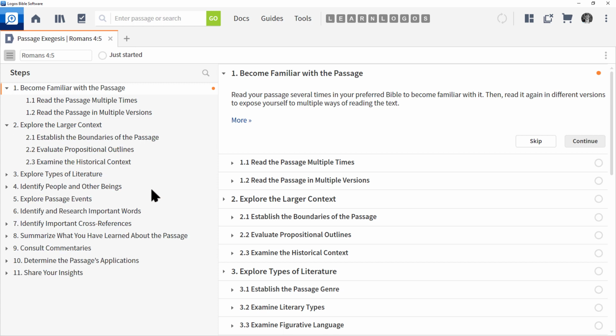Step 2, explore the larger context. Now, this is really important to understand near and far context. Near context is those passages surrounding the verse you're studying. And as you move outwardly to, let's say, the paragraph, to the chapter, to the book, and to the whole Bible, you're now moving into far context. This is really key because a passage means what it means in the context that it is placed.